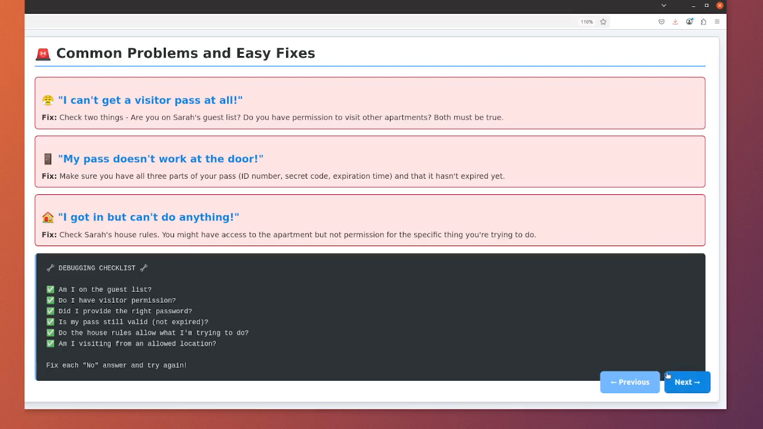Fundamentally, most issues stem from missing permissions somewhere in the process. The key is to methodically check each stage. Can I visit? Am I considered trusted? Do I possess the correct permissions? Are my credentials still current and valid?